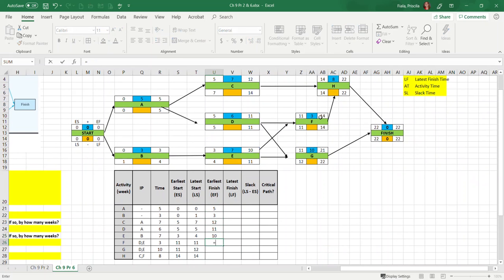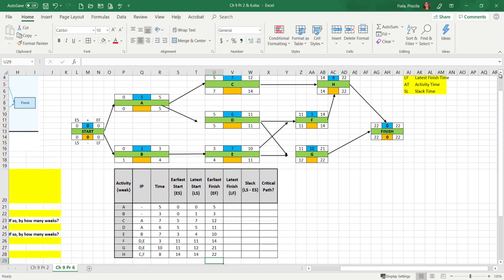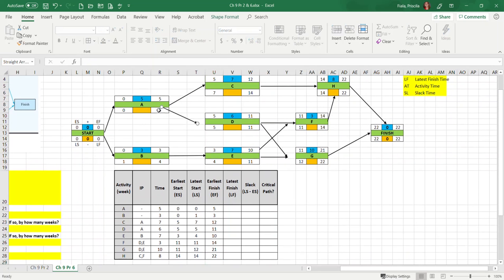F is over here. G is over here. H is over here, and then now the latest finish, which is the little box, the last box right here, equals this box. D, E, F is over here, G, and H.